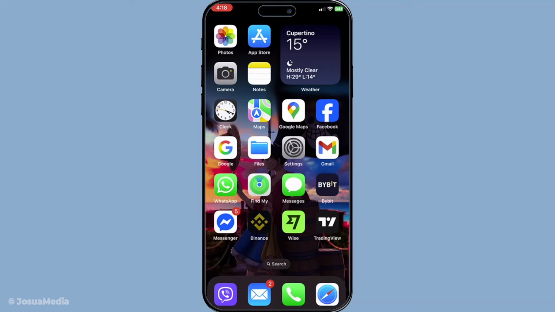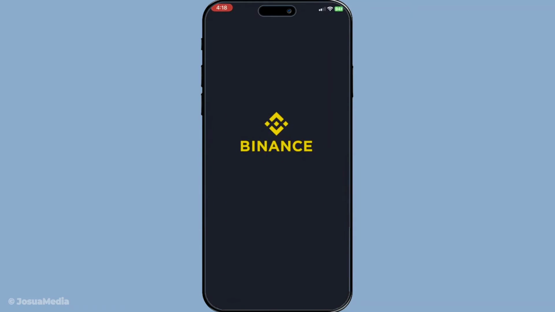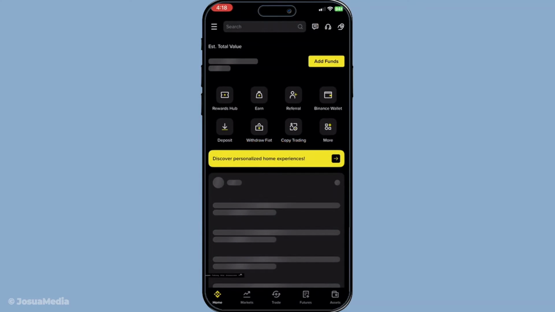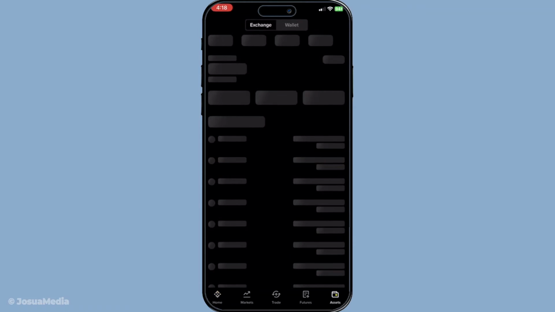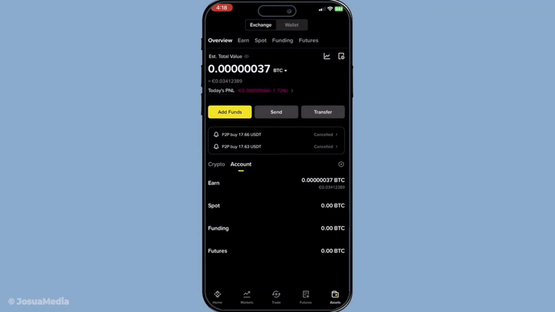Once it's up and running, look towards the bottom of the app where you'll see several options, and you'll want to tap on Assets. This will take you to a screen where you can view your holdings. From here, locate the Send button and give that a tap. This is the starting point of our process.